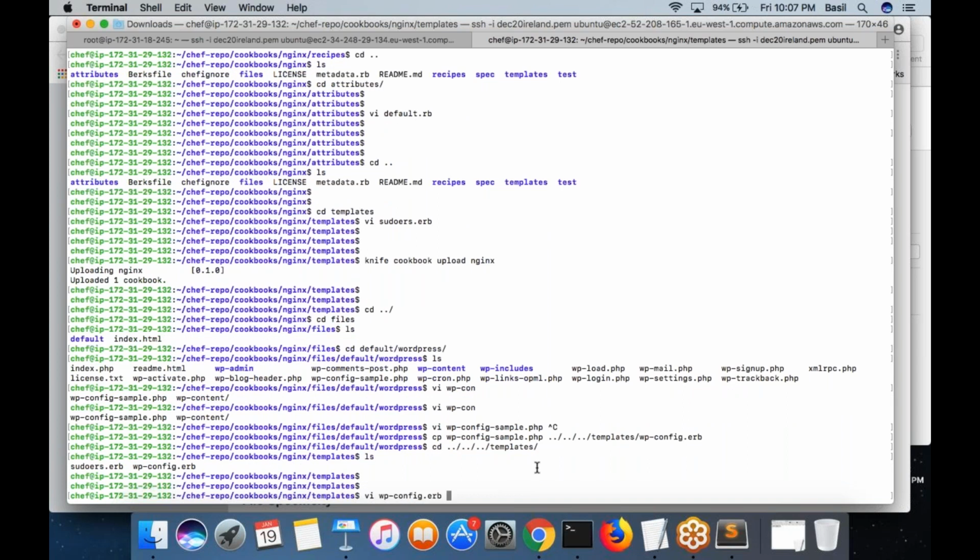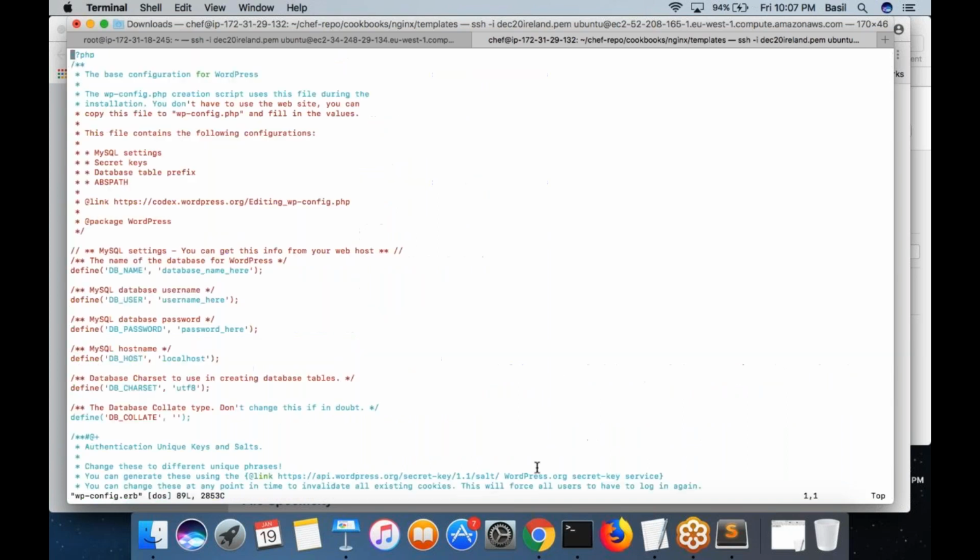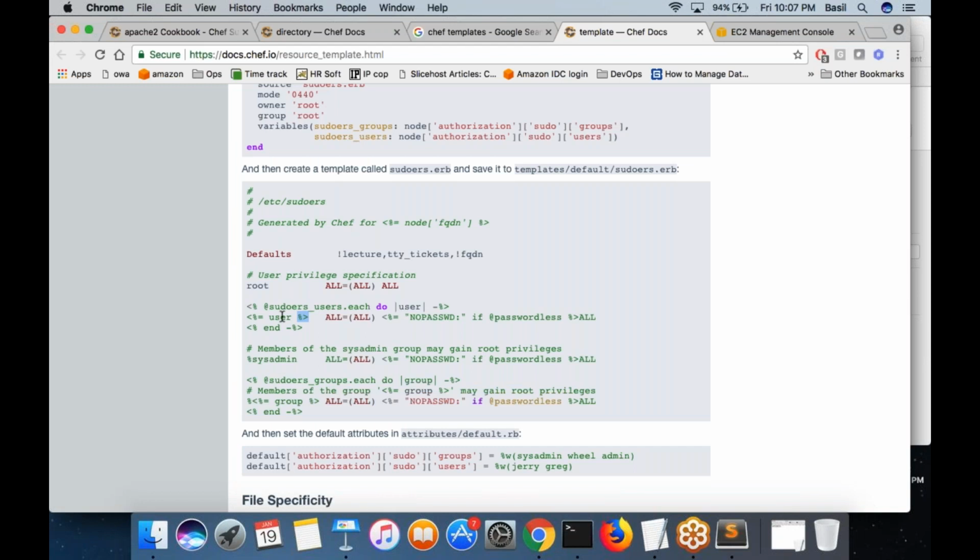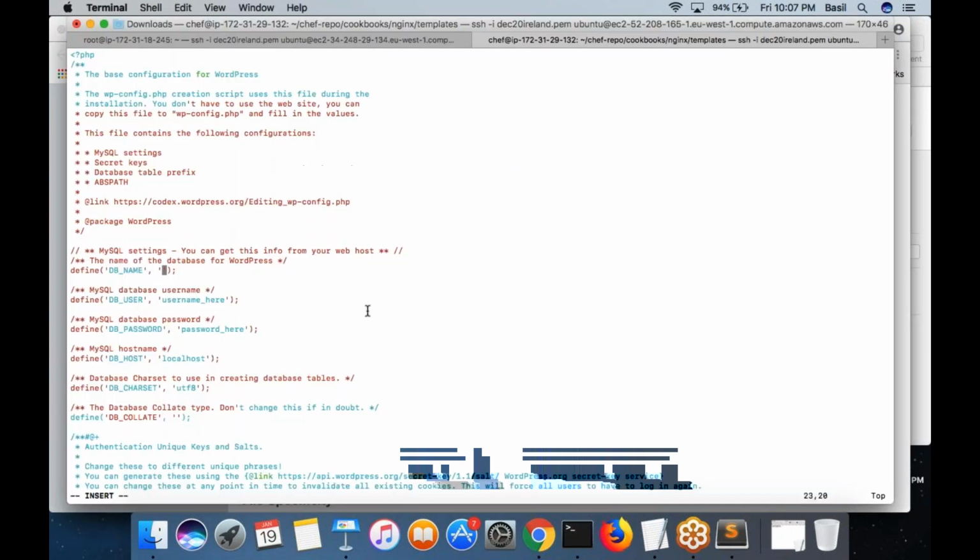Open the file wp-config.erb and leave everything as it is. Instead of the database name, I'm going to put some attribute name. How do you put attributes in templates? Like this: percentage db_name. The db_name is a variable that you are going to pass from your recipe.